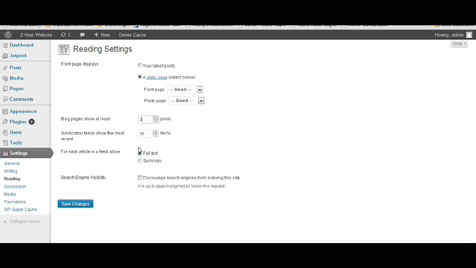Also syndication feeds if you're going to use that. You can also decide whether you want the entire text to show or perhaps just a summary. Some themes, depending on which ones you use, especially the premium ones, sometimes you may not be able to go around this. It may default automatically to the full text. You just have to look at your specific theme to see if that is enabled or not. And then, of course, you can discourage search engines from indexing this site, which I don't know why you would ever want to check off this box, and then save your changes.